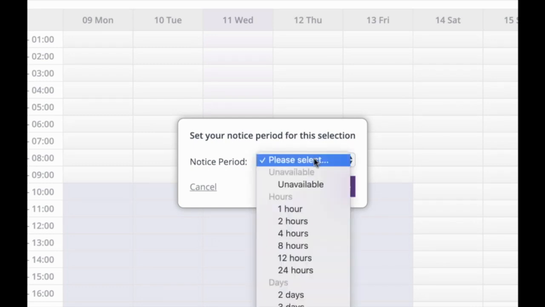Now this is the period of time before the time slot you need notice of before someone tries to book you. So to be clear, if, for example, someone wanted to book you between 9 and 10, if you set a 12-hour notice period, they would need to book you before 9 PM the previous day. Okay? Essentially, this is so that you can control how quickly you are asked to do a session.